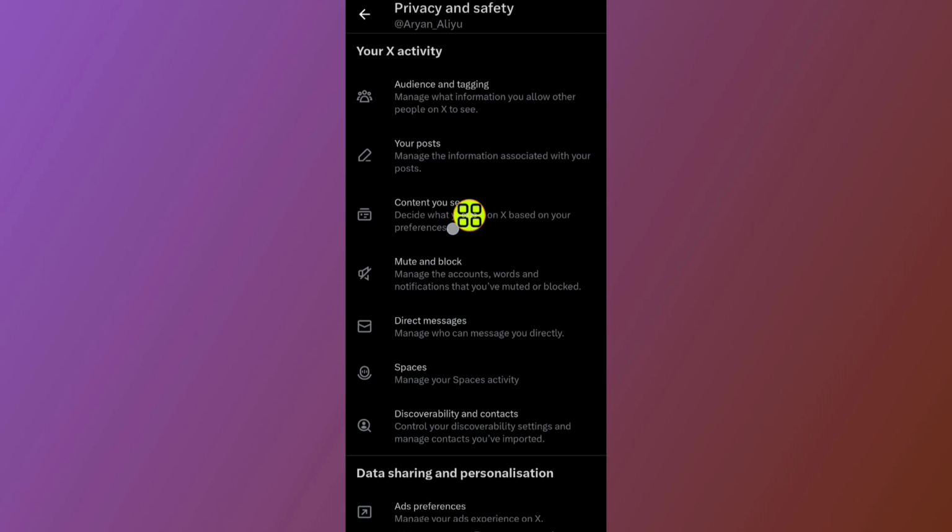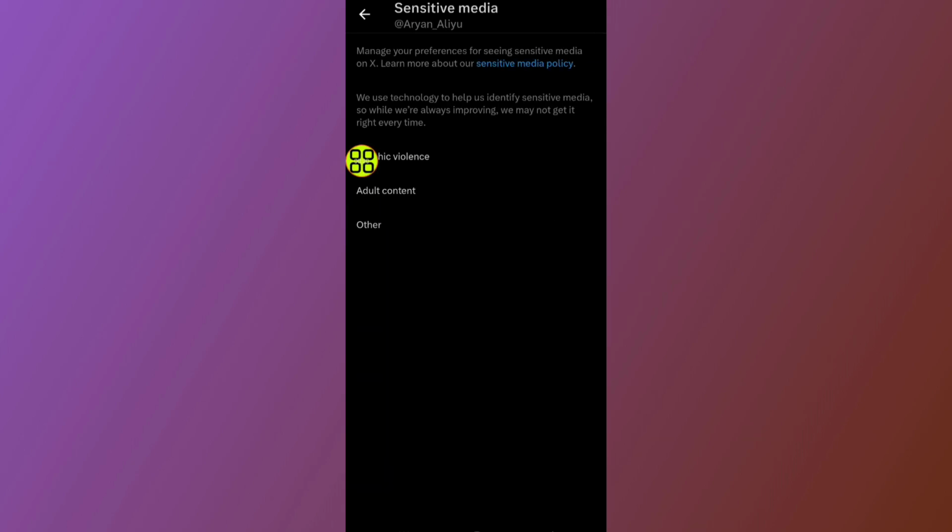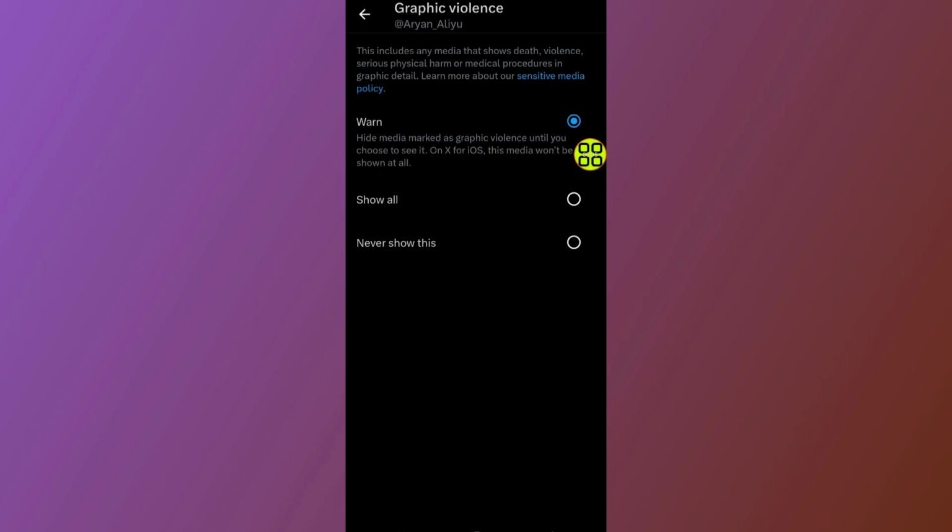Then go to content you can see. Then tap on this sensitive media. So from this option here, it says graphic violence. So tap on it. By default it's on one. One means that if sensitive content is shown to you on Twitter, they will give you a notification or warning like this content is sensitive. So if you want to just see the content, tap on this show all.